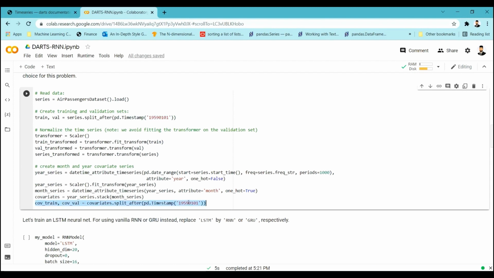What we are doing from here, we will have covariate train and covariate validation. So we'll have this univariate data, and we have created one more data, which will help to model this particular train data, this particular original data. So that's what a multivariate analysis is.